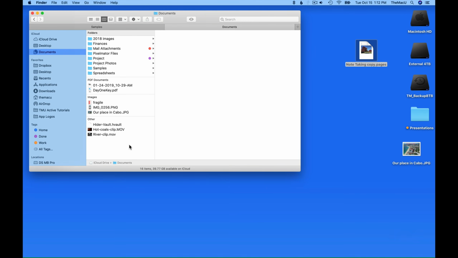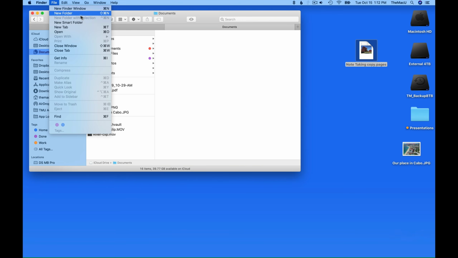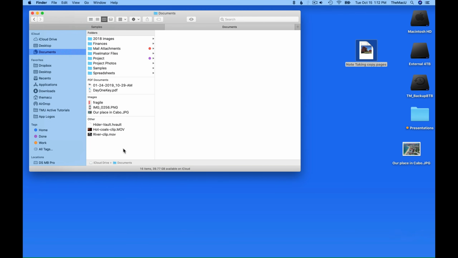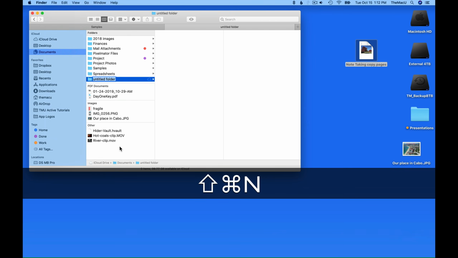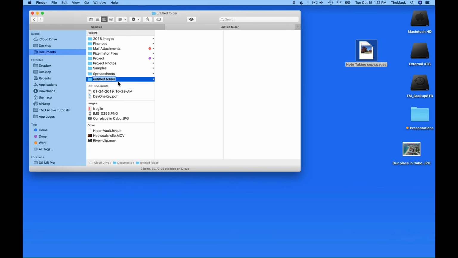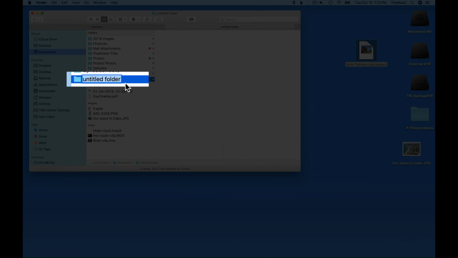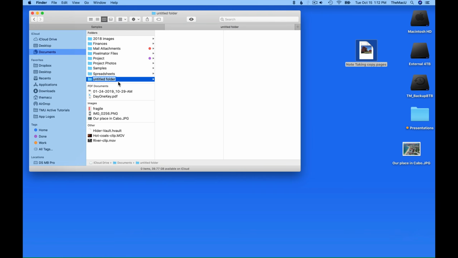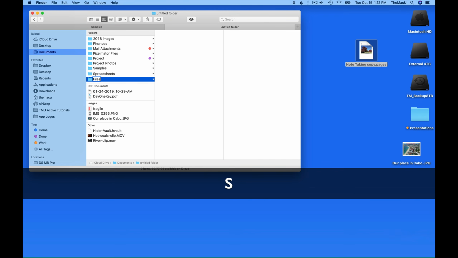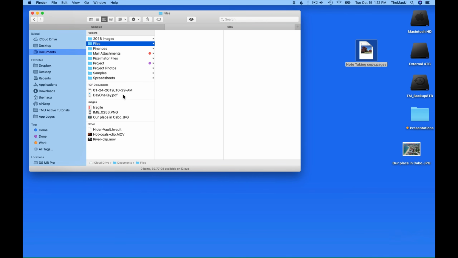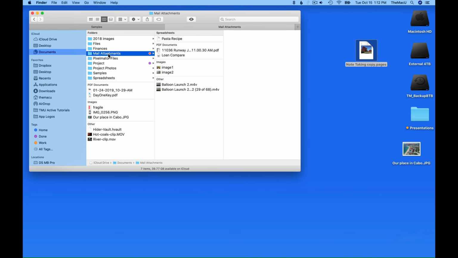Now let's create a new folder. A folder can be created from the File menu in the Finder, by right-clicking and choosing New Folder, or using the keyboard shortcut Shift-Command-N. A new folder appears with the name Untitled Folder highlighted, so I can just start typing to apply a name. I'll just call this one Files. Now we can start moving or copying files into this folder.